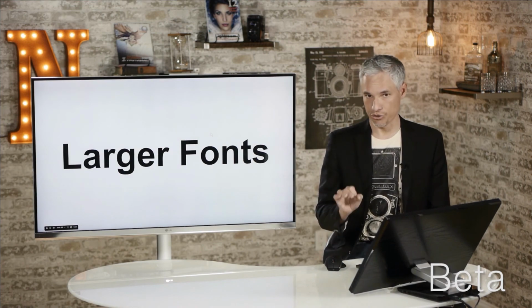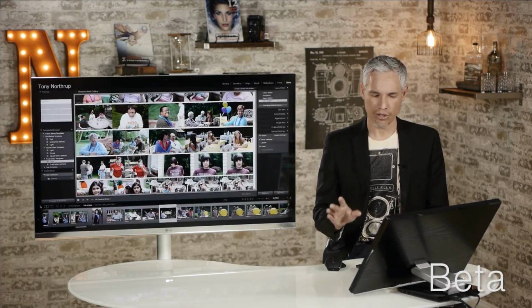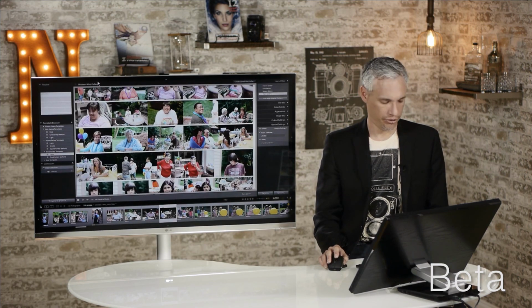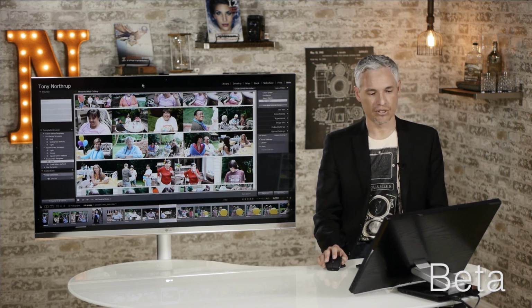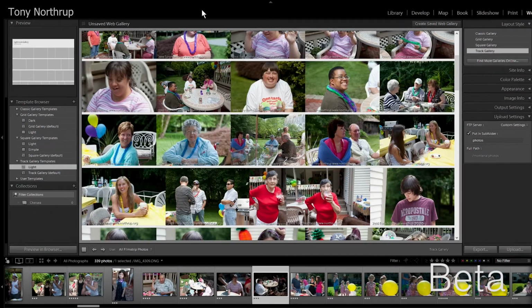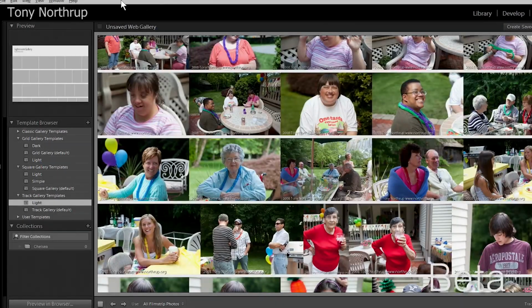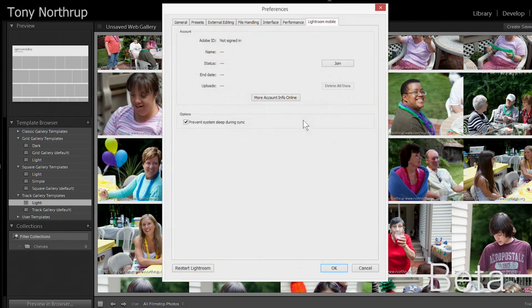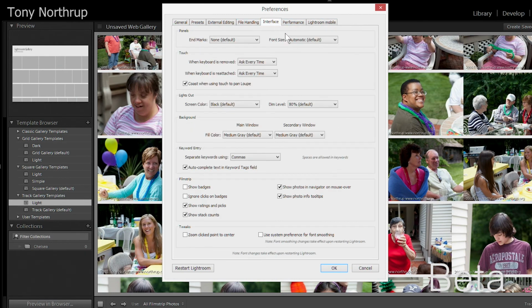You can now use larger fonts in Lightroom. I'll show you the effect of that. This is another change that they're making for people with big monitors, because there are a lot of people who are getting Retina displays or 4 and 5K monitors. So if I can open up the menu here, I'm going to go to the Preferences dialog, either under Edit on a PC or Lightroom on a Mac. And then on the Interface tab here for font size, I'm going to select largest.